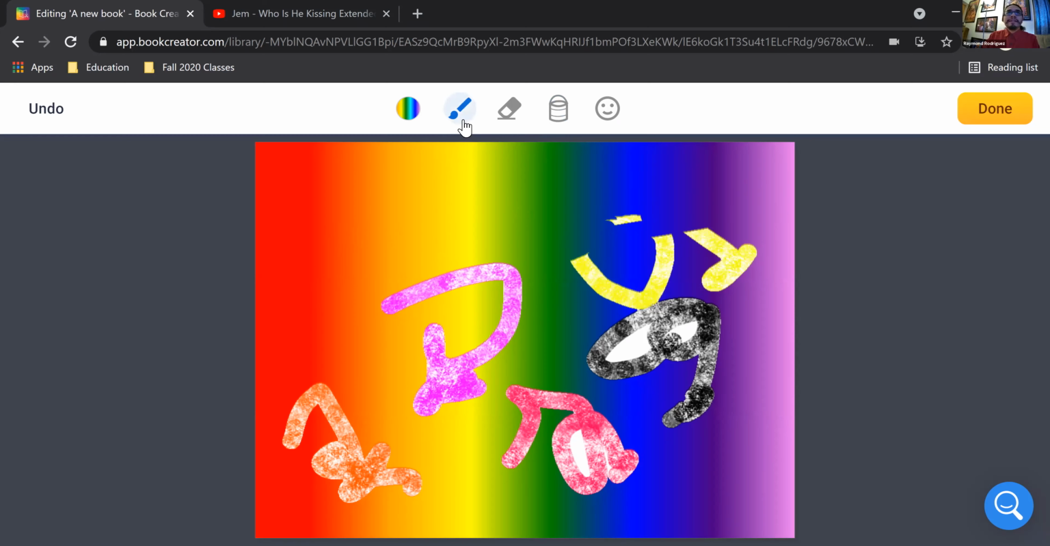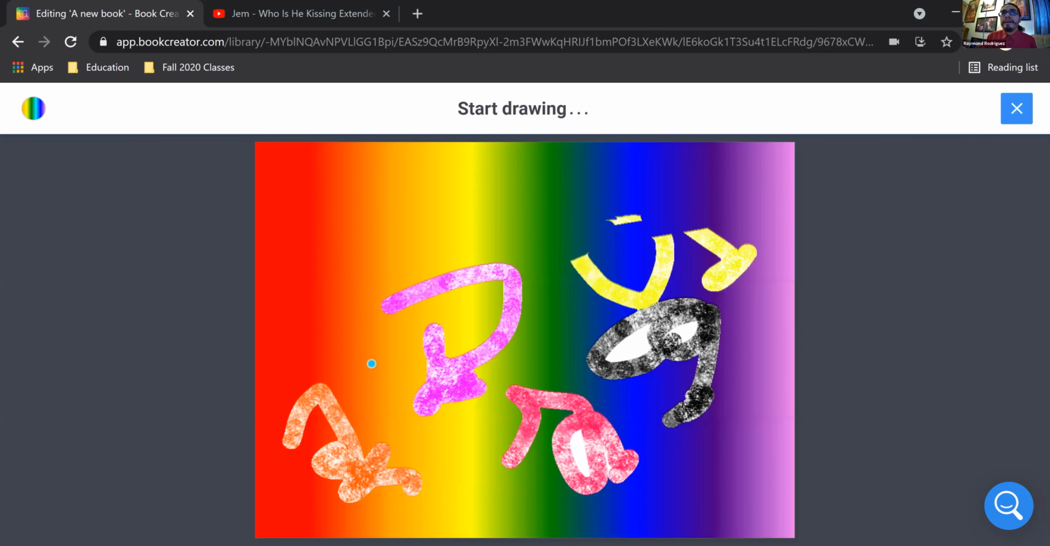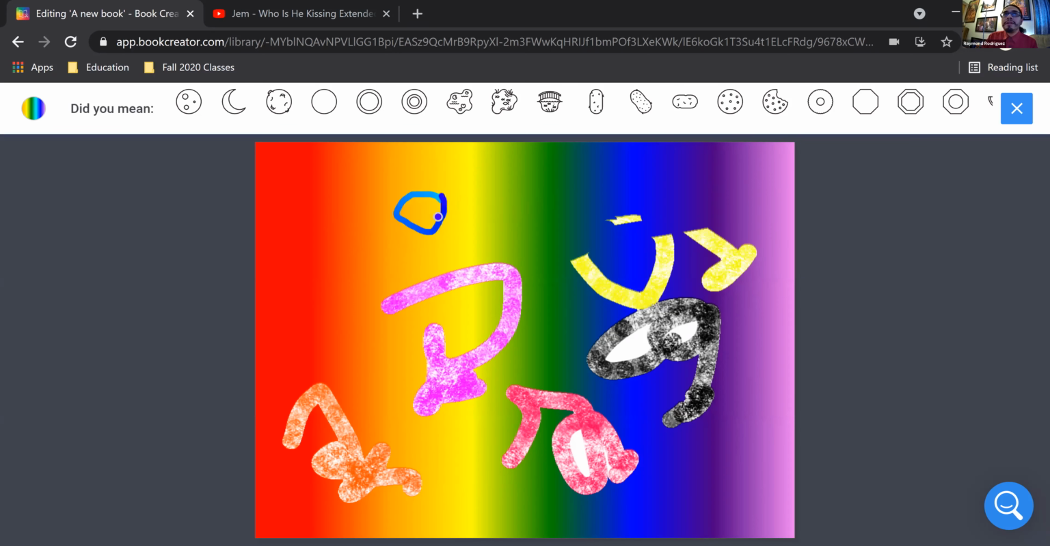So another one of the accessibility features that Book Creator has is this auto pen, which is really great for students who are struggling with trying to get their drawings on here. You just draw something on here. Let's do, look, okay, there we go. That's a moon. There you go. Click on it and it gives you your moon, or other things like a cookie, for example. An eaten cookie, a donut.